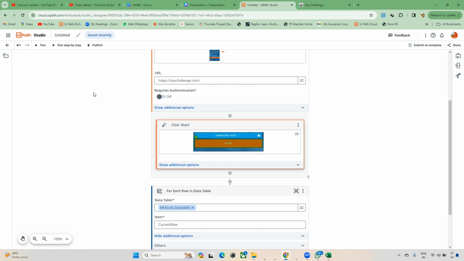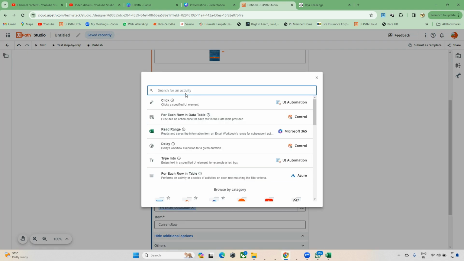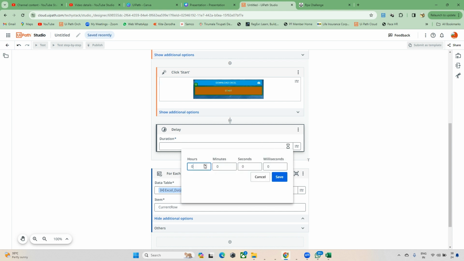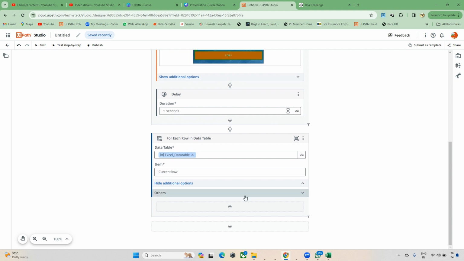Okay, once this click is done, I need to give some delay. I want to wait for a couple of seconds. For the delay activity, you can take this normal delay. Just click the delay. If you want to enter the time, in studio we enter 00 or like this, but here we have a different format. I need to give some seconds of delay, so I will give 5 seconds. You can mention hours, minutes, seconds, and milliseconds are also available. I want to wait for just 5 seconds, and anyway this is for testing purposes. Once this is done, the next thing will start here.